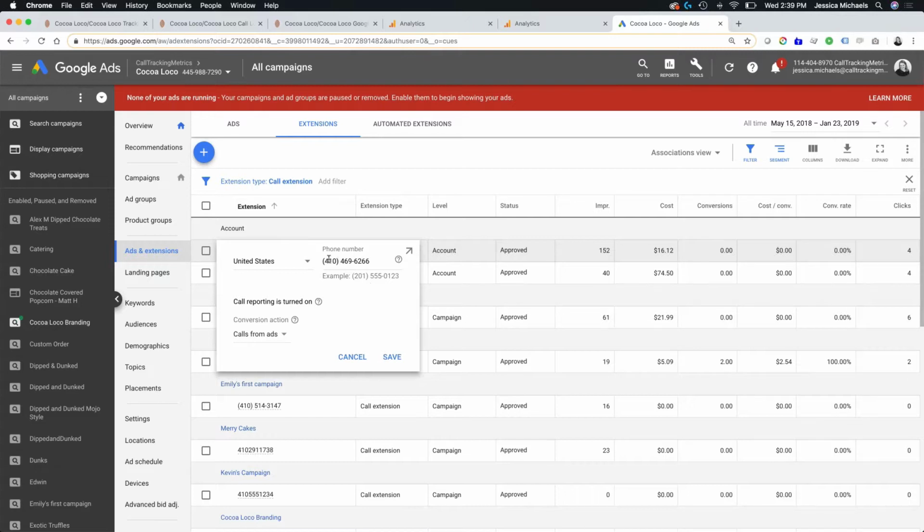So now all you would simply do is put in the ad extension number here. So this would be the call tracking metrics tracking number. You would want to ensure that call reporting is turned on, but this is now turned on at account level, so I don't have to do it for every single one.